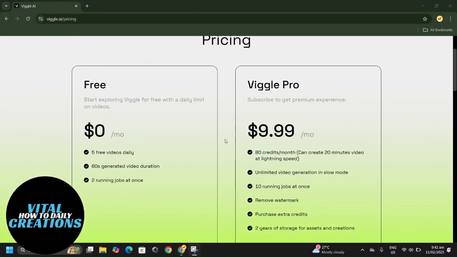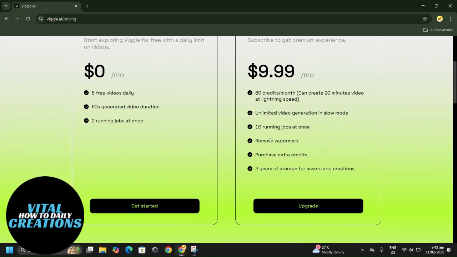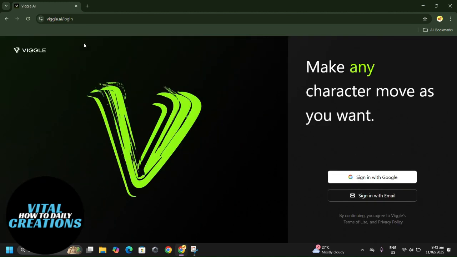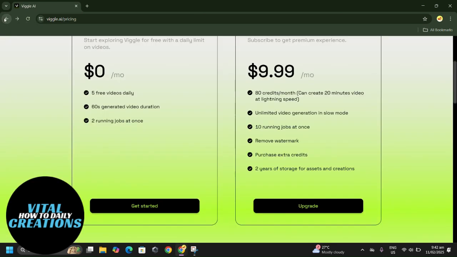This is the free version and this is the Vigal Pro. As you can see, it removes watermark. Just click on upgrade if you want to. And that's it.